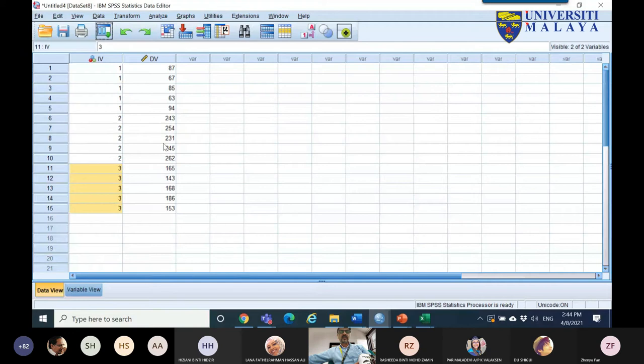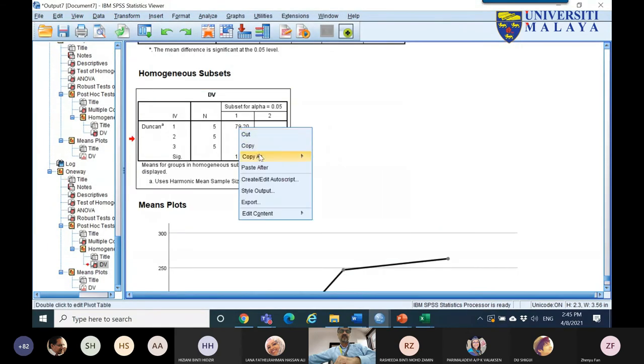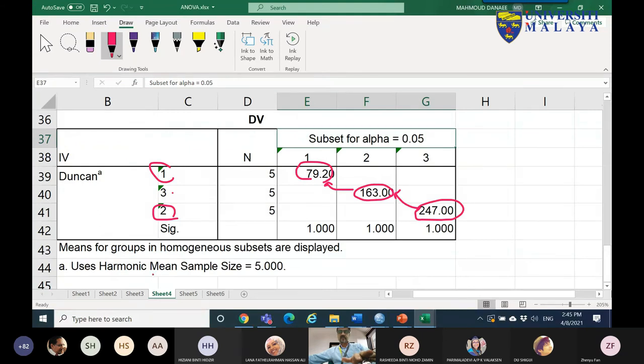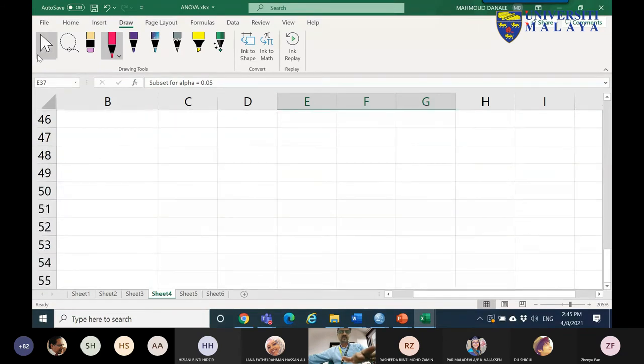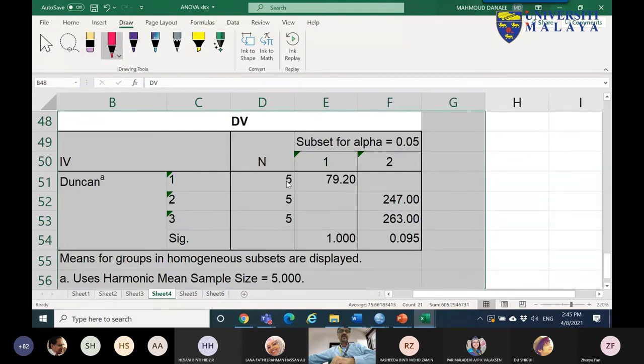I just want to manipulate my data a bit. Then you can see some changes. So now, if I run the analysis again, what do you think? What do these results say?